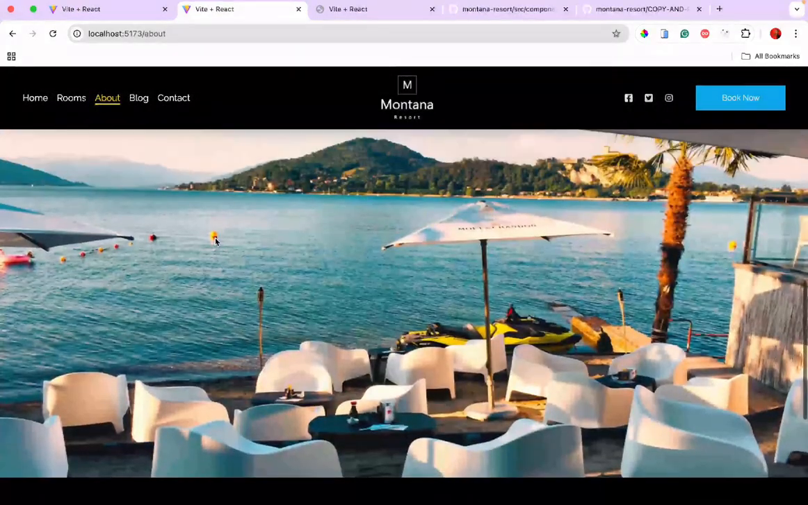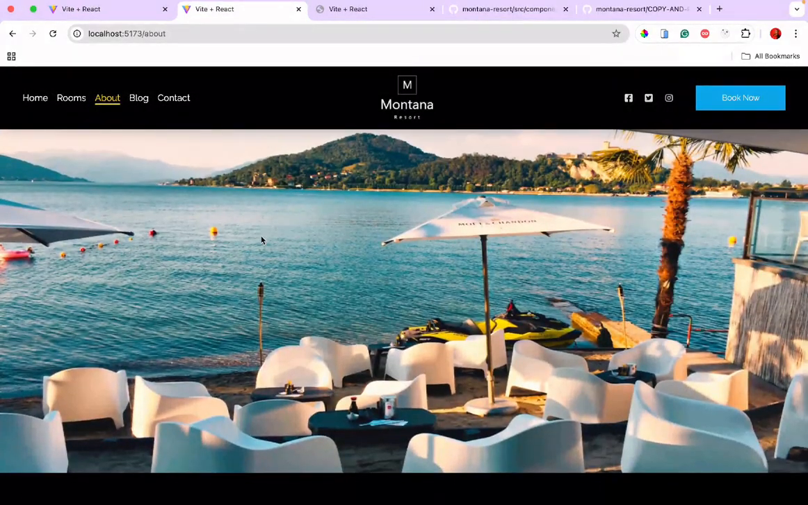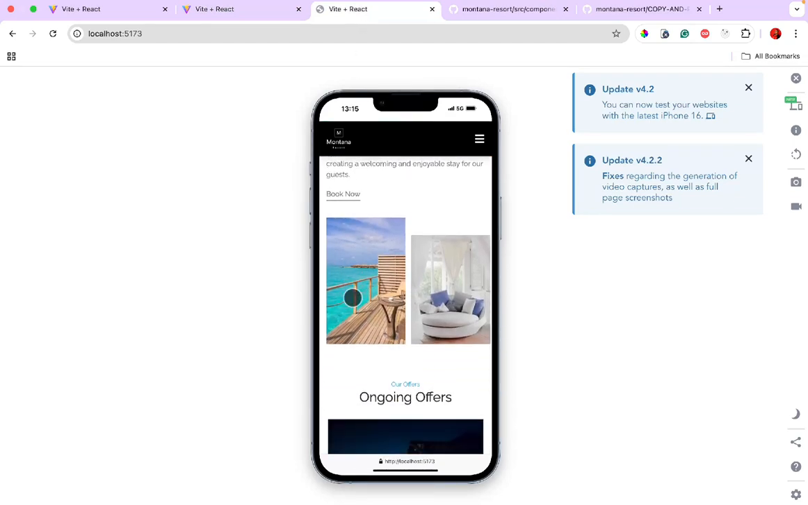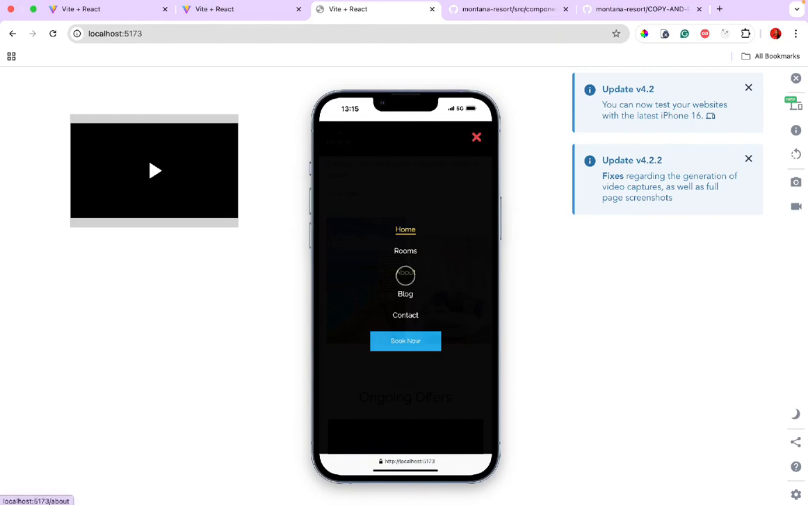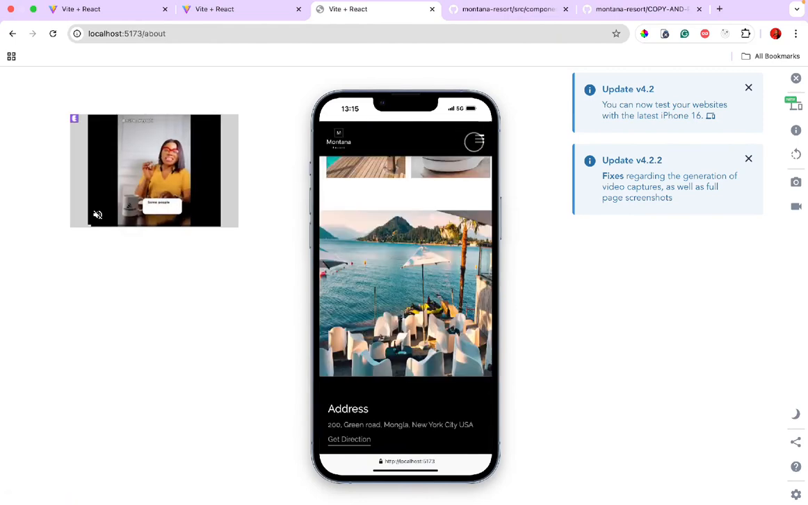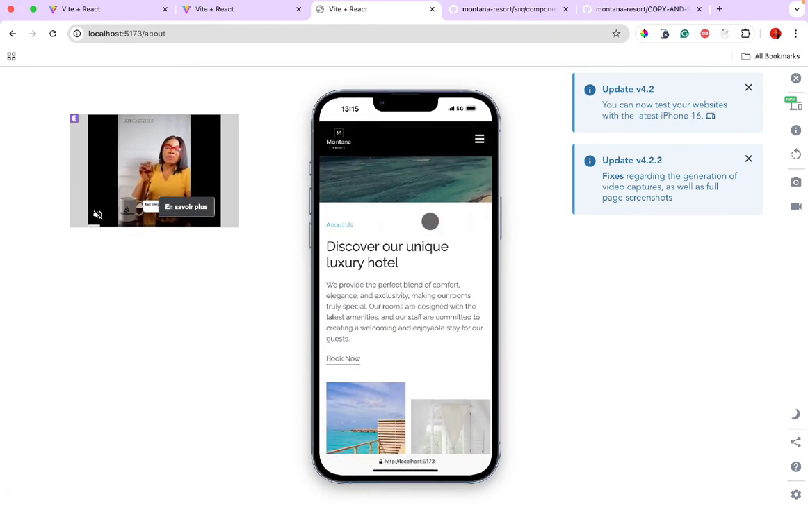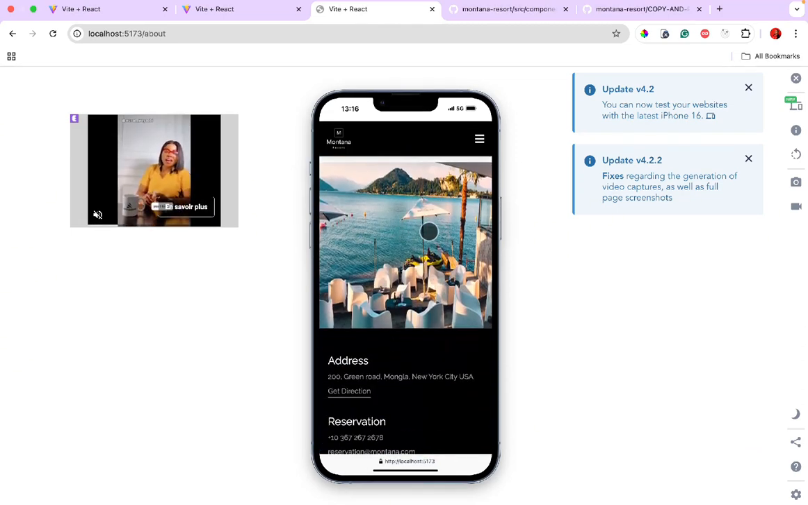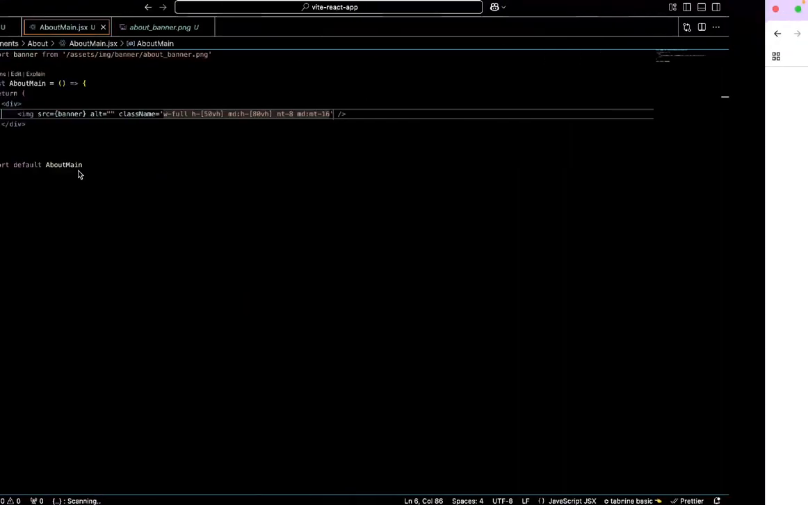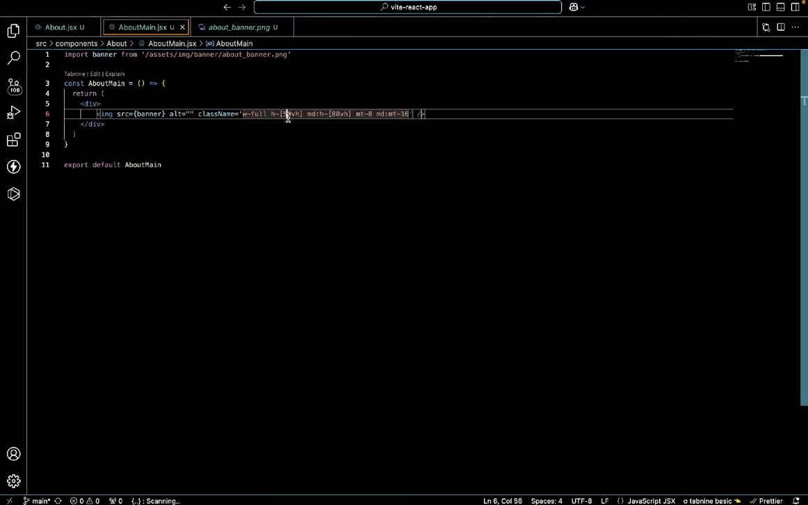To look at it in the web view, let's head over to about. I think we are in about now. So this is our about section, and you could see it right here as well. We could reduce this to 40 VH to make it better.